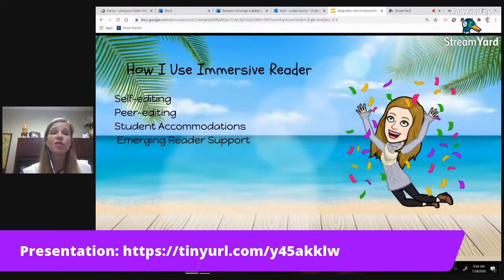And it's also great for emerging reader support. So if you have a student that is struggling or is a little bit behind grade level, they can use this and they can listen to whatever they have. You can allow anyone in the class that wants to listen, because some of us are auditory and it's just better if we prefer audiobooks.